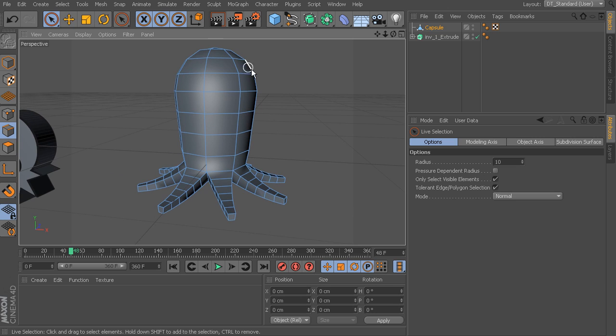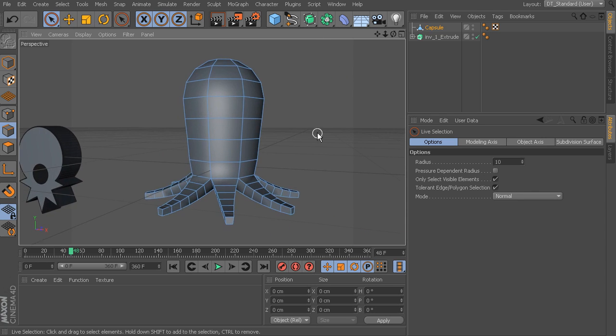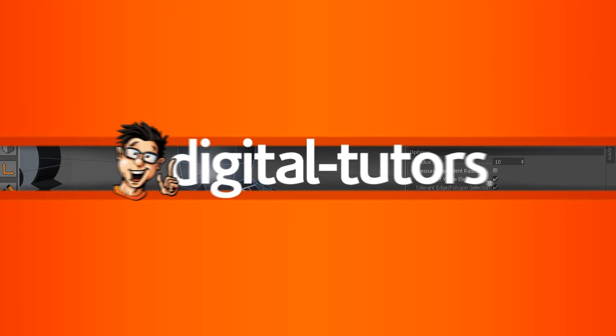Now once we've got this basic shape, we may want to add a little bit more shape because it's kind of straight up and down. Let's take a look in the next lesson at using deformers to shape our polygon geometry.